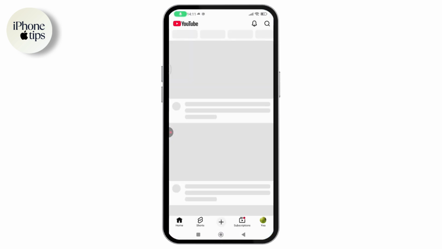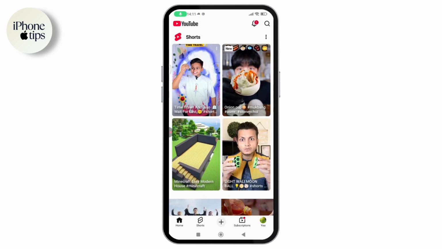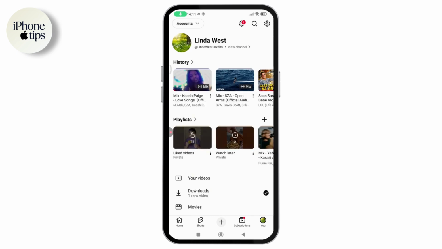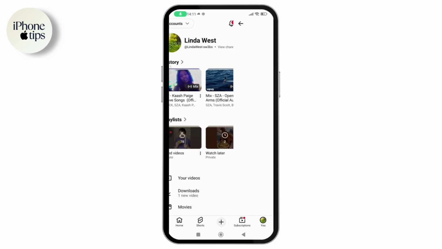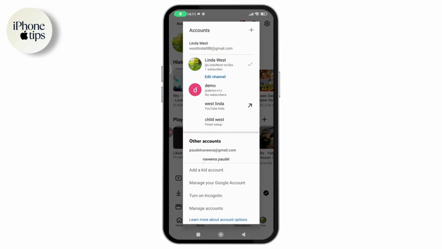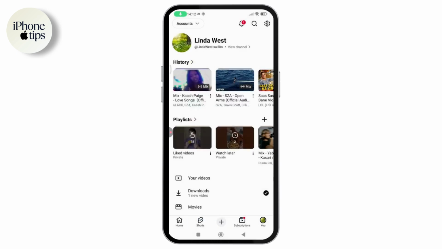After launching your YouTube, on the bottom, you will have all of these options, right? So you just need to simply go with your profile, which will be on the bottom. From your profile, you need to go with your account. Tap on your account or tap on view channel, or tap on accounts, which will be on the top, and go with your Google account. Tap on manage your Google account.